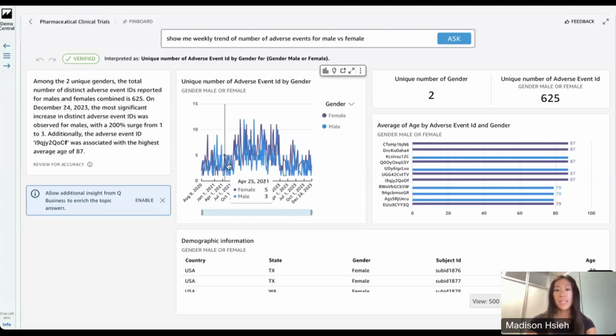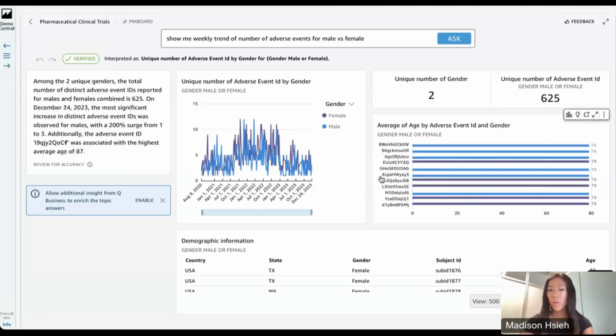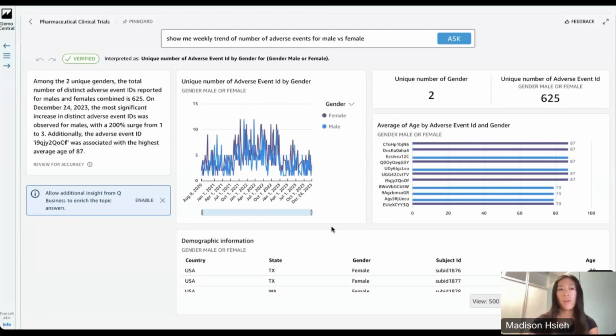Okay, and we can see that kind of here. Additionally, this adverse event ID was associated with the highest average age of 87. Okay, cool. So I think this is a pretty good overview of Q&A.